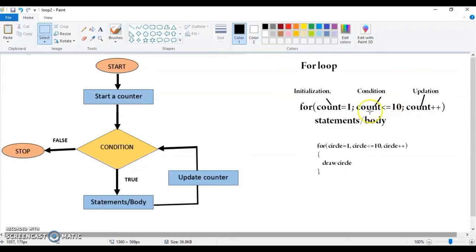So in case of decrementation, the value of counter is going to be 10 and the condition is going to be count less than equal to 0 or 1. Whatever it is, depends on what situation is being given to you to solve. Then we have the statement or the body of the loop.